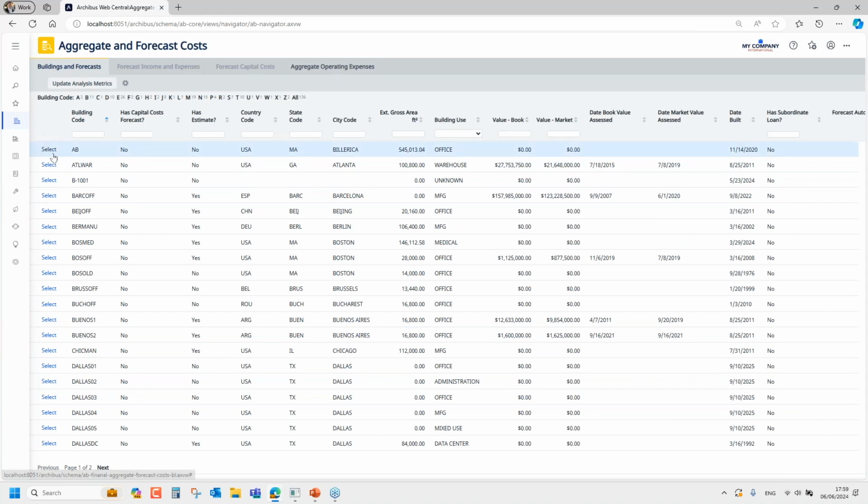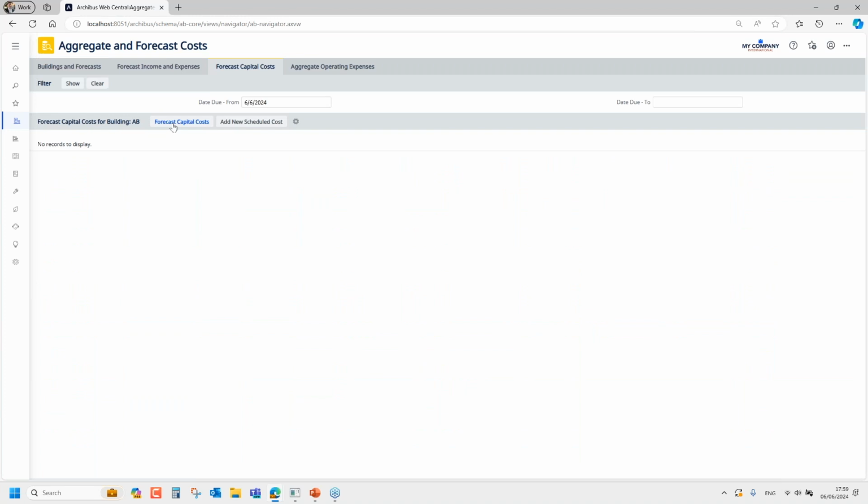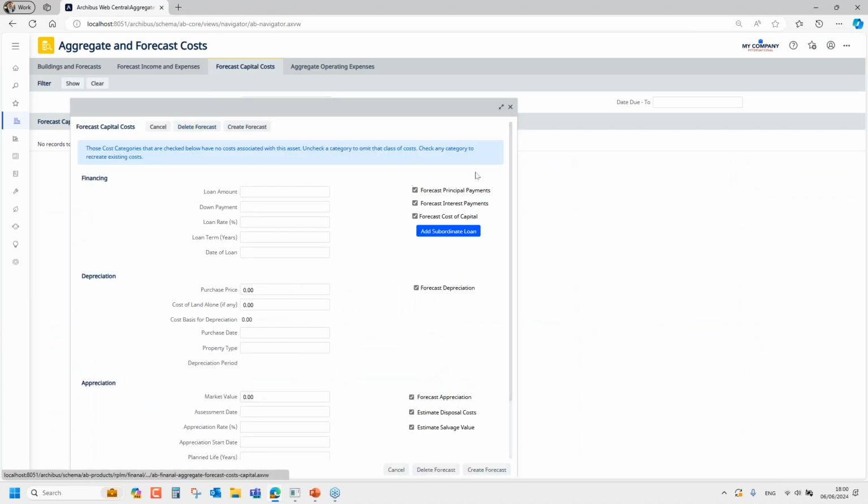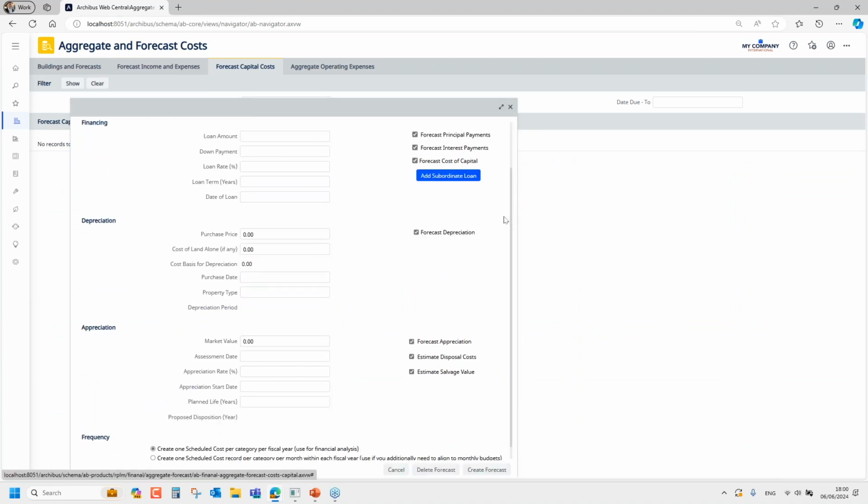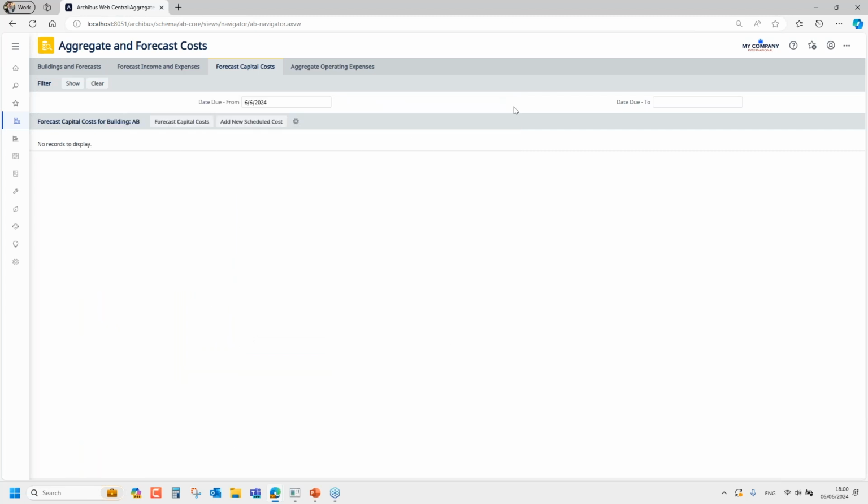So for example, if you wanted to select a particular building, there's something called forecast capital costs, where the system will allow you to generate these expected or budgeted amounts based on a loan and principal payments on the loan, or interest payments on the loan, or depreciation of an asset, or appreciation of an art or painting asset. So there's quite a few things that the system will allow you to generate as part of this whole costing application. And ultimately what you're doing is you're looking at all of your costs by asset. And that's kind of the key here.